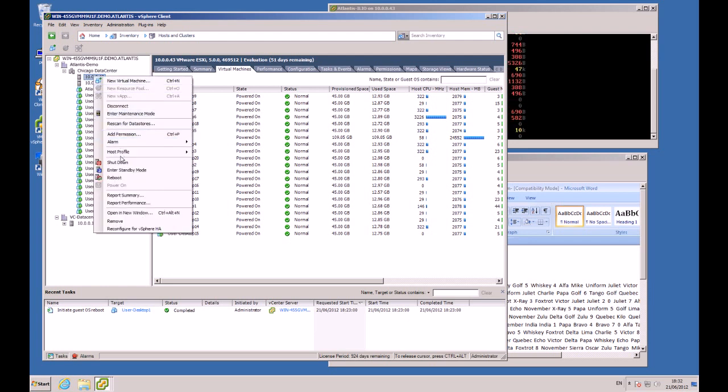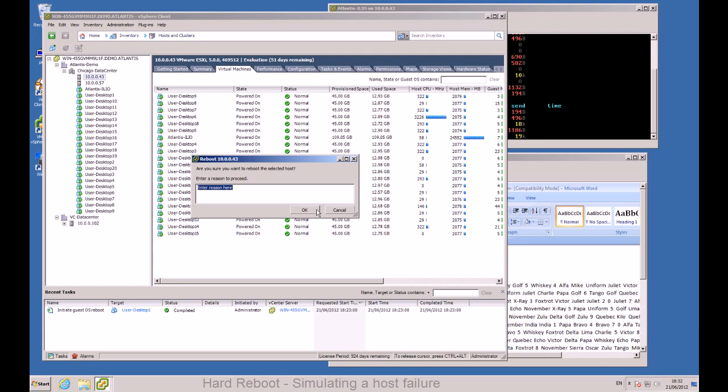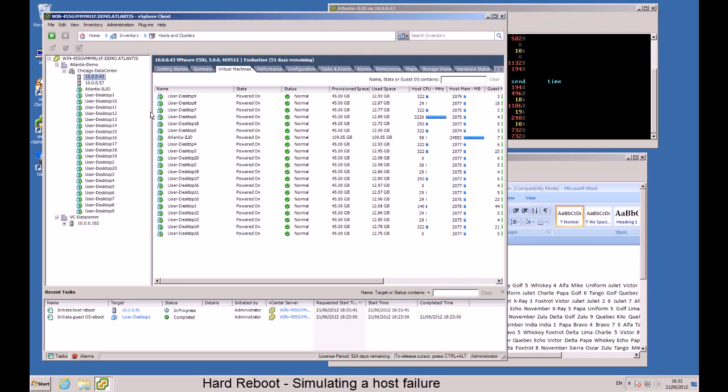So I'm going to simply reboot this host. It's going to give me a message saying it's not in maintenance, and that's fine. I'm going to hit yes. And I'm not even going to put in a reason.